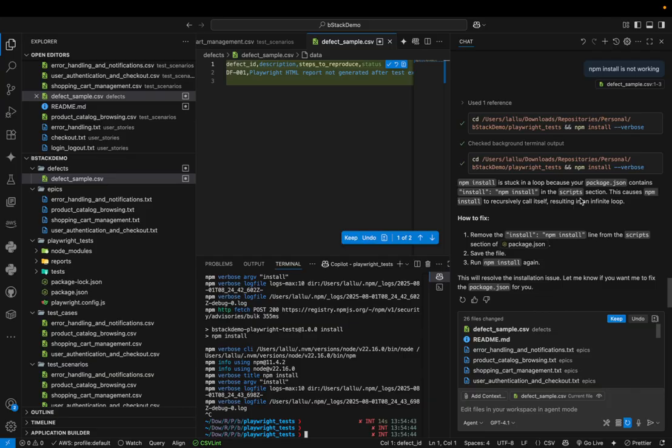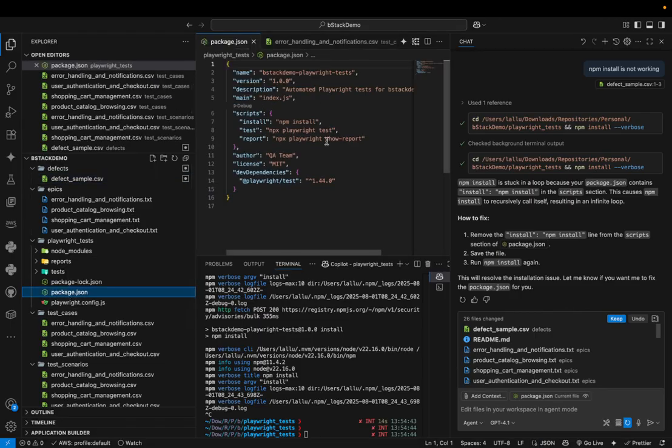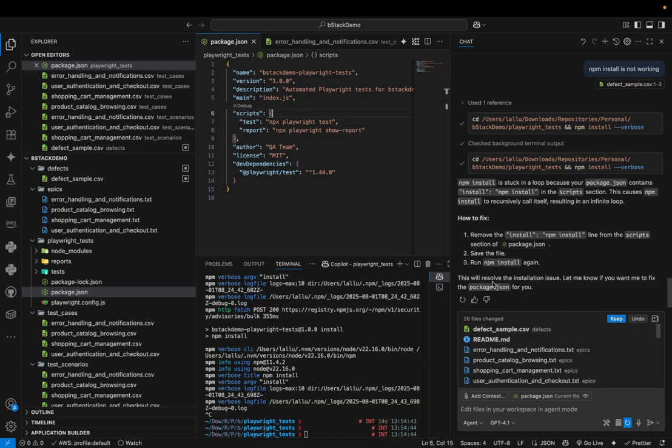The script in this calls npm install because of the call itself. Remove the npm install line from the scripts section in package.json. So now we are getting into the debugging mode. Okay, so remove install. Okay, now I'm removing this. Let me know if you want to fix.